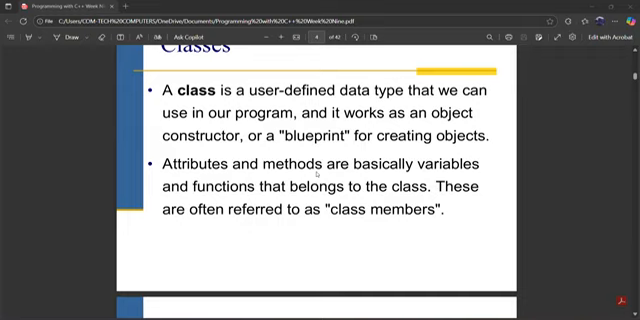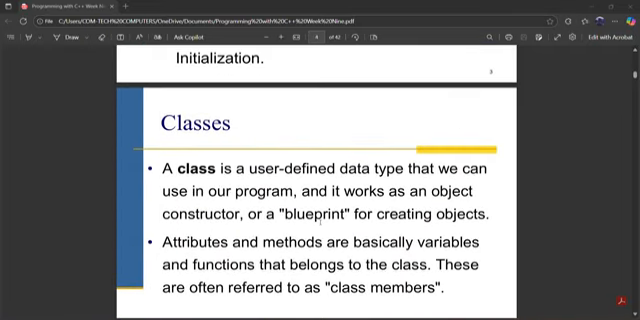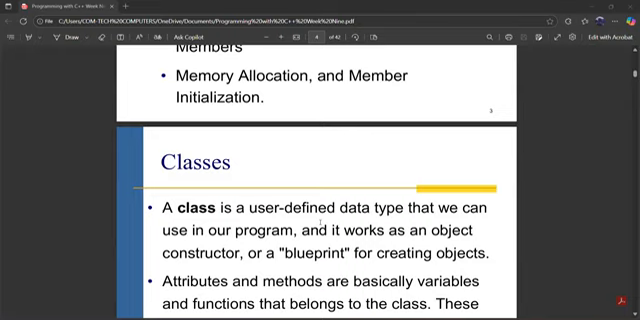Let's move on to the key components of a class. The key components of a class are the attributes, the methods, and the access specifiers. Attributes are also called properties. They are the variables that store data. And the methods are also known as functions, and they are operations that are used to manipulate the data.